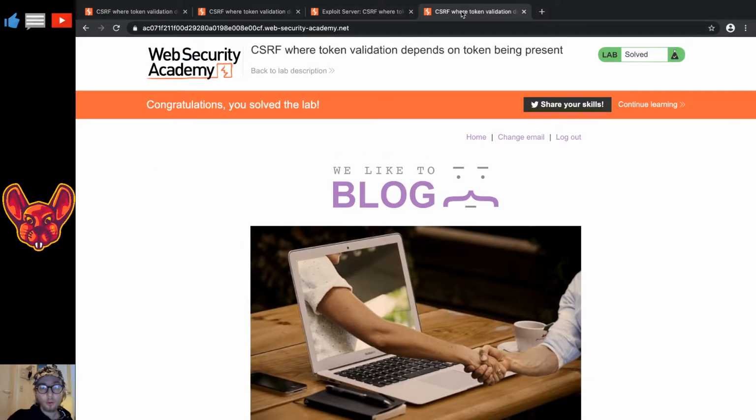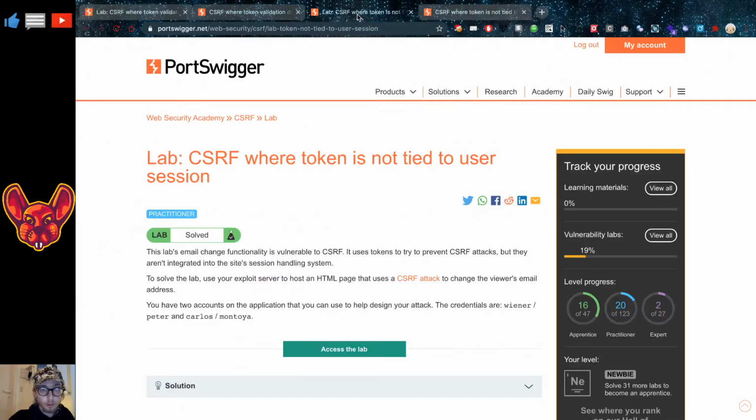And then we also have a lab, and this lab is, let me go real quick. There we go. CSRF where token is not tied to user session. Now this is a really good one, and I would highly advise you guys to look for this one in the wild as well, because this is also a pretty good attack.